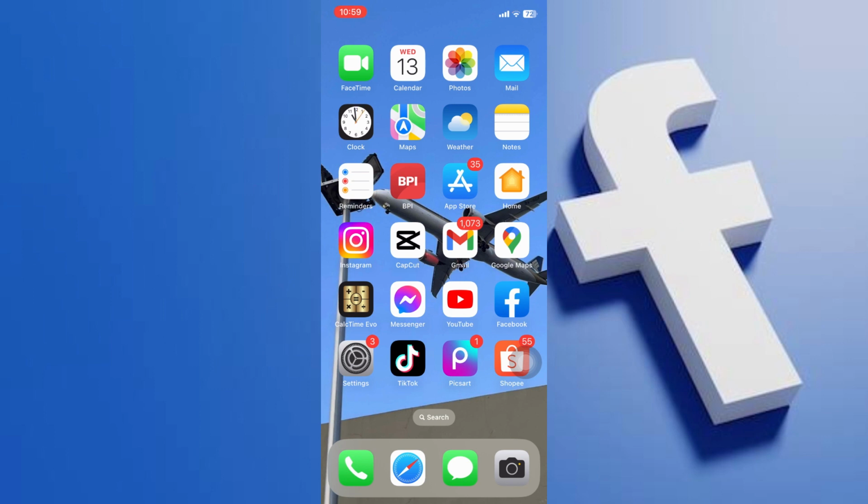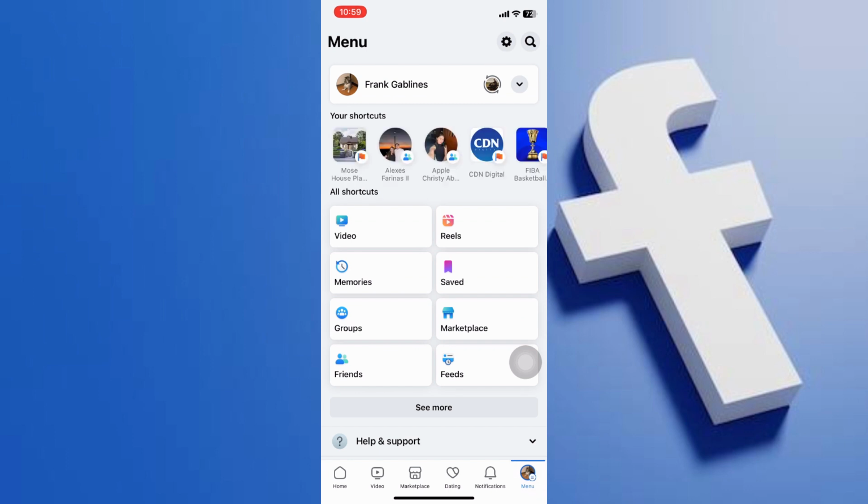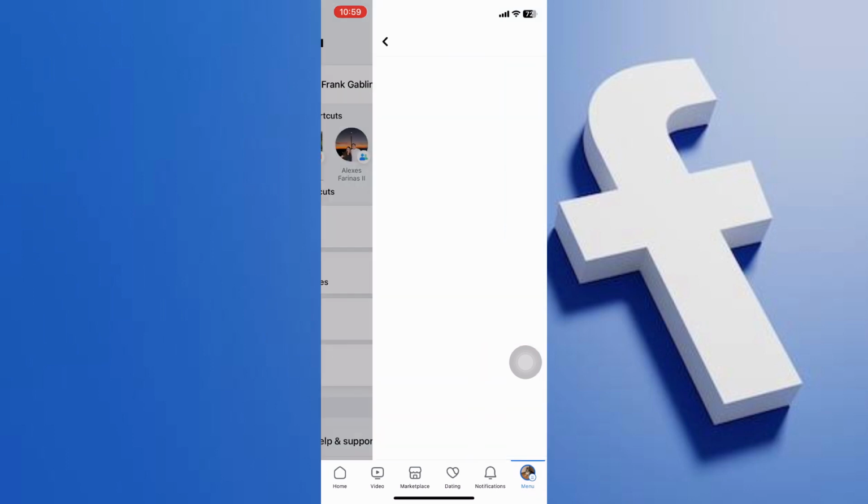Without further ado, let's now begin. First, simply open up your Facebook app. Make sure you are logged into your account. Now click on three lines on the bottom right corner of the screen. Next, click on your profile.